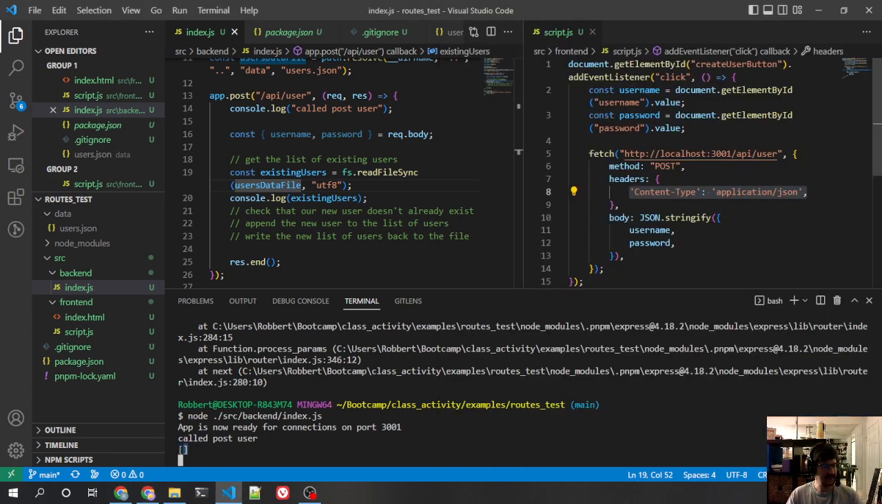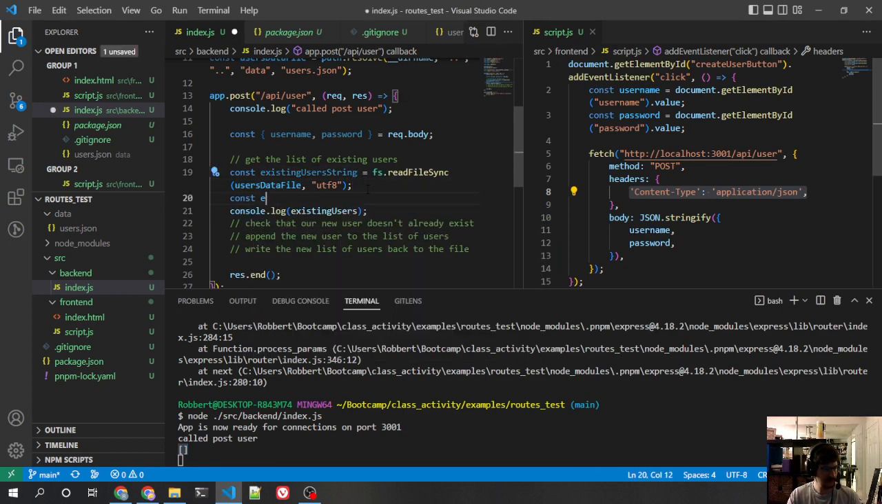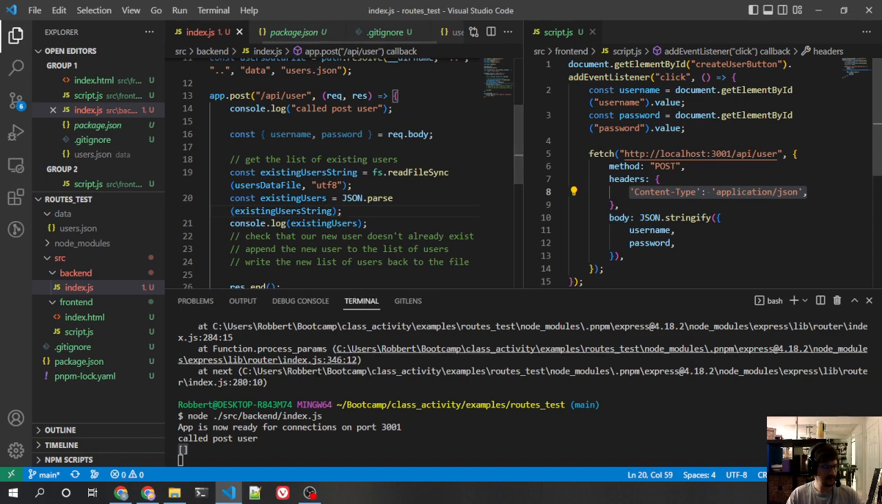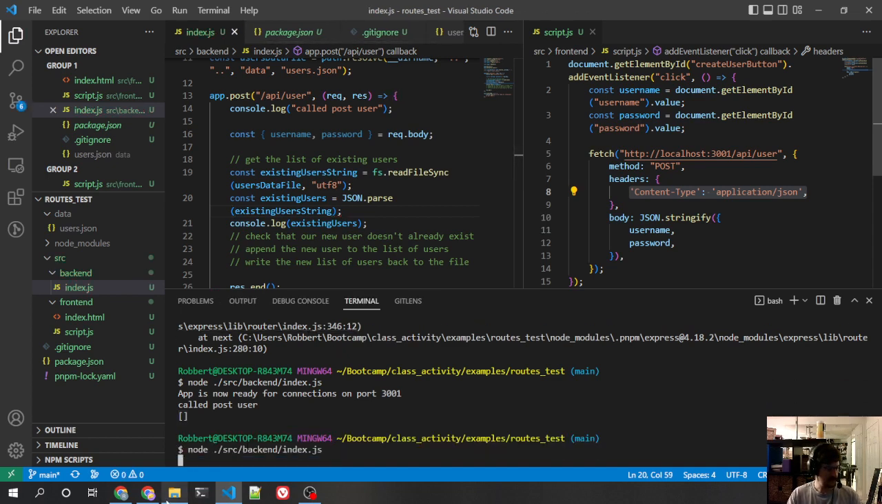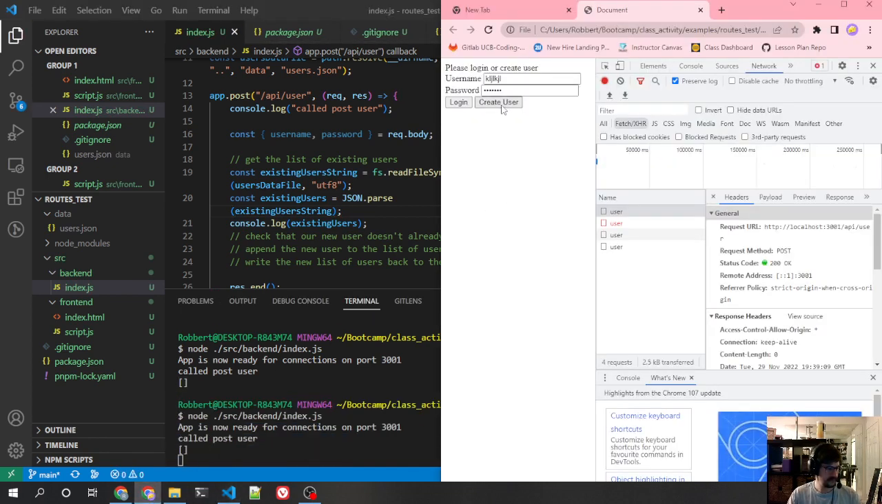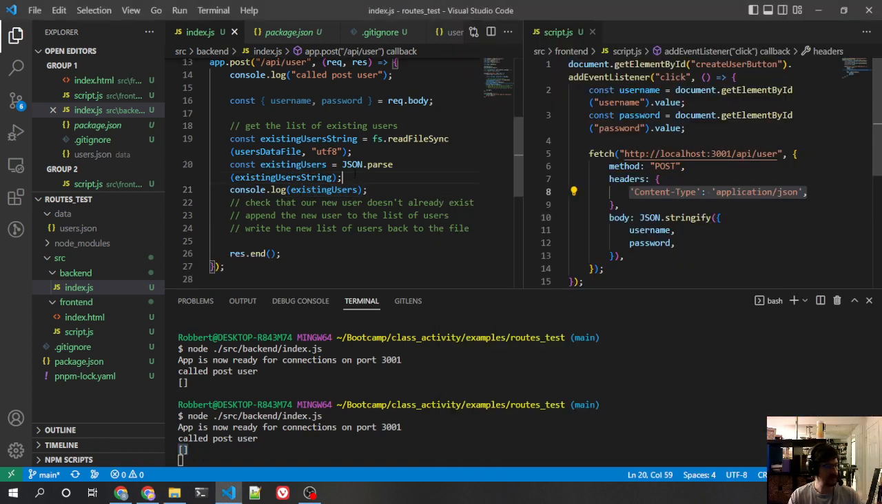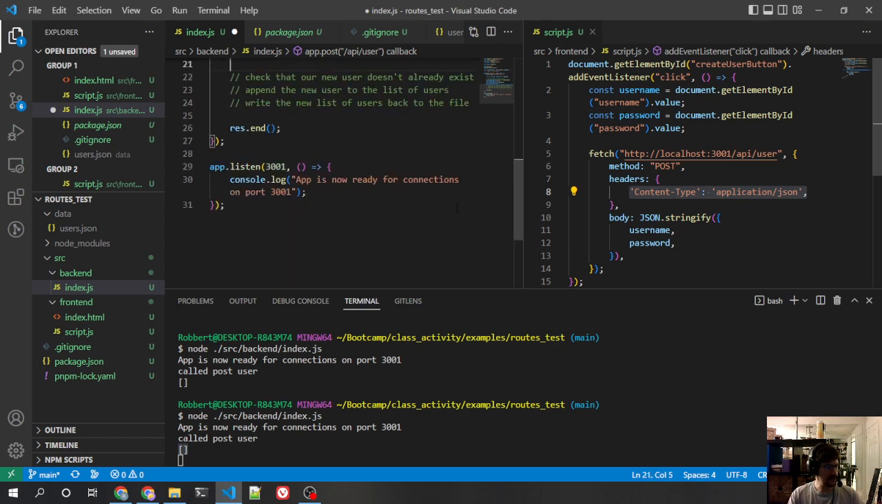But the thing is, this is a string. This is not an actual object. We need to turn this into an object first. So I'm going to put string on that. Existing users equals JSON.parse existing users string. Okay. Run it again. Okay. No difference, but now it actually represents a JSON array. Check that our new user doesn't already exist.